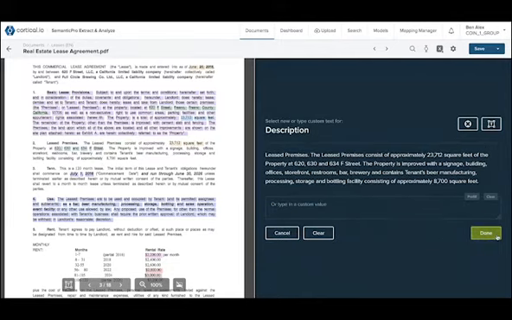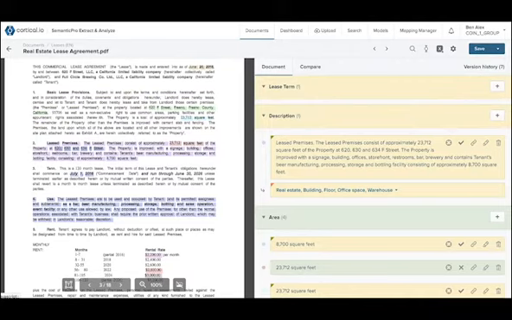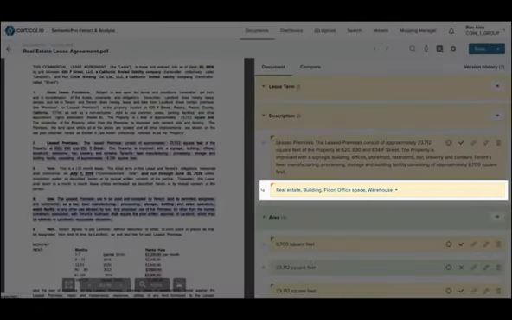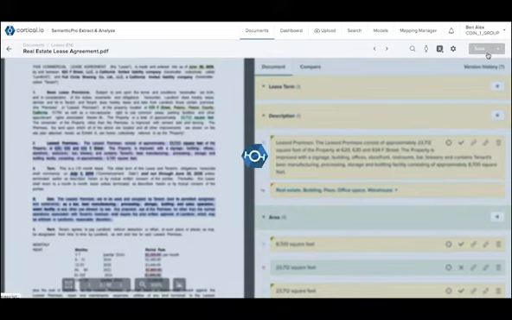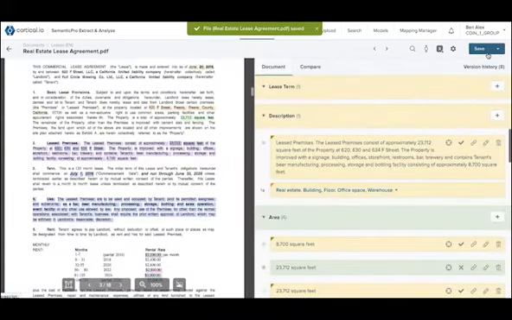Any changes made are fed back into the model as part of a continuous learning process. Using the power of natural language understanding, Extract and Analyze can also automatically make inferences to classify clauses. For example, based on the description, the system inferred that this was a lease for real estate, not land or equipment. At any point during the review process, we can save the document back into the system.